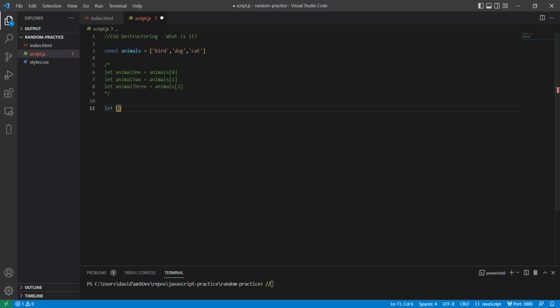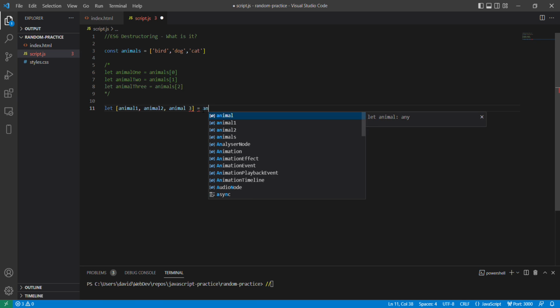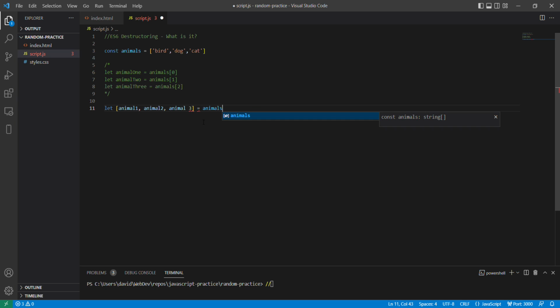So how many items do we have? We have 3. So what we're going to do is say animal1, animal2, animal3. What goes in here is going to be the names of the variables that we want. So instead of using let 3 times or const 3 times, we're just going to do it on 1 line and put them in an array. And then we're going to assign it the value of animals. There you go. And now what this did probably looks confusing. This is all in 1 line, cut so much code out.